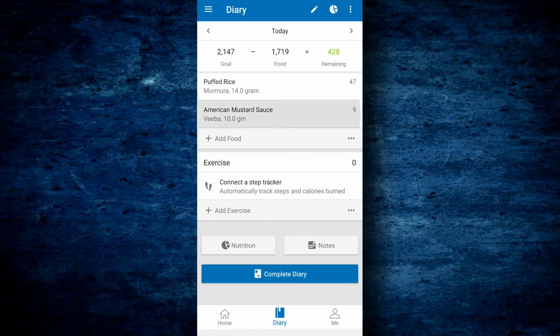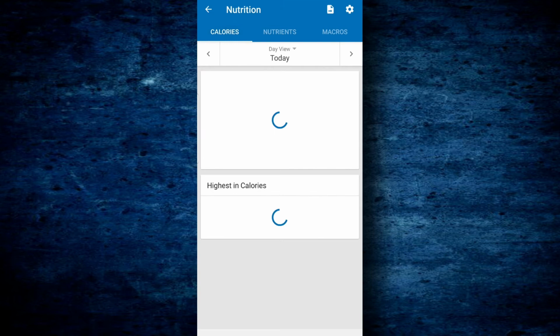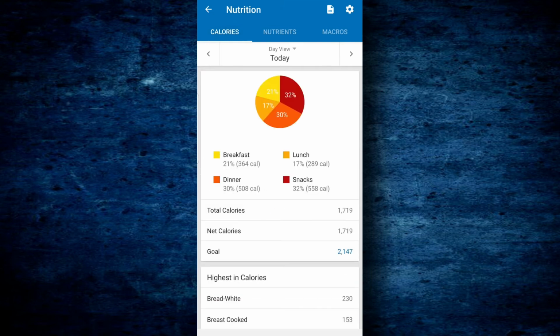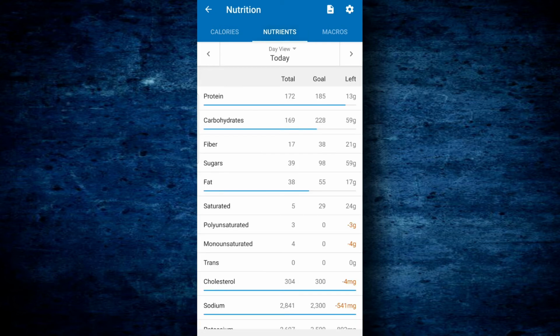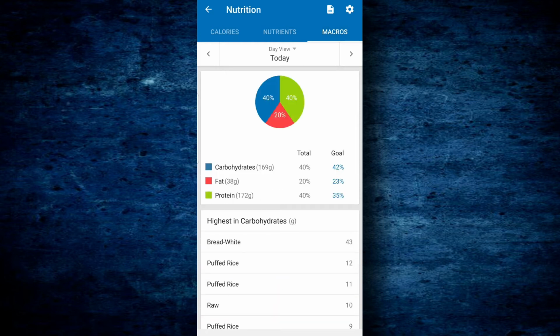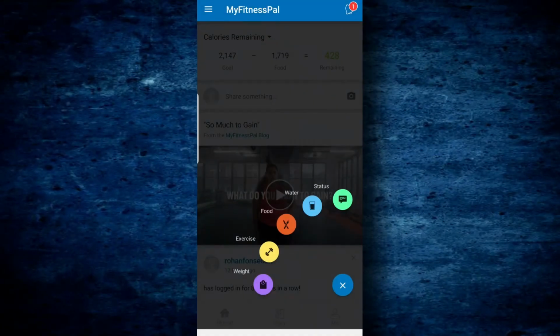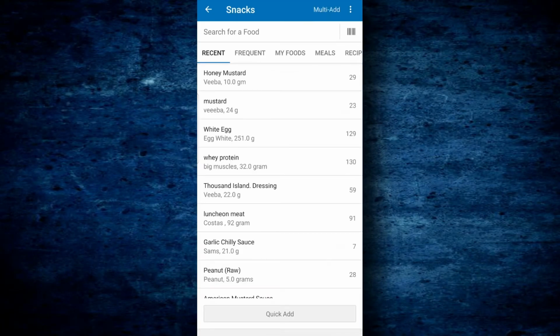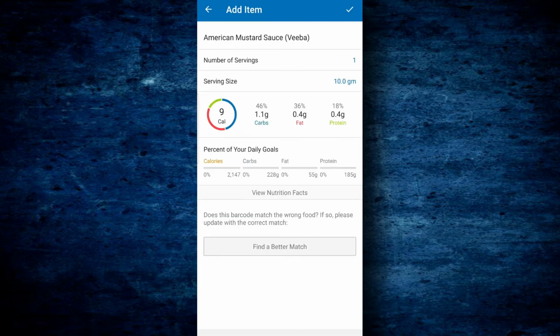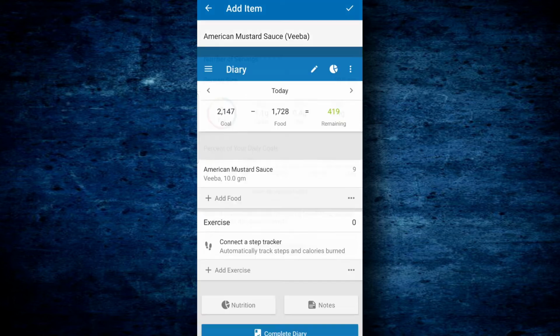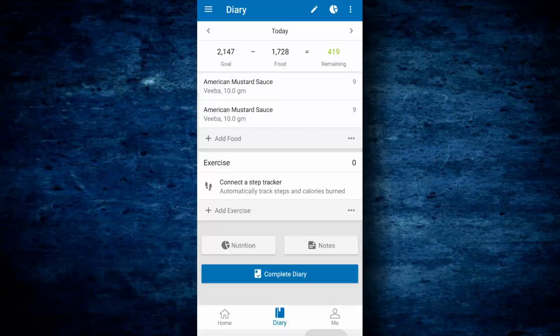Now I can go to this button here. And I can check what I have consumed so far. I can go in here and see how much I have left for the day. And this will be your macronutrient distribution. Now what do you do if you cannot find your item listed here? Well, here they have a very convenient barcode scanner which works with most products. And there you go. And it's added in.